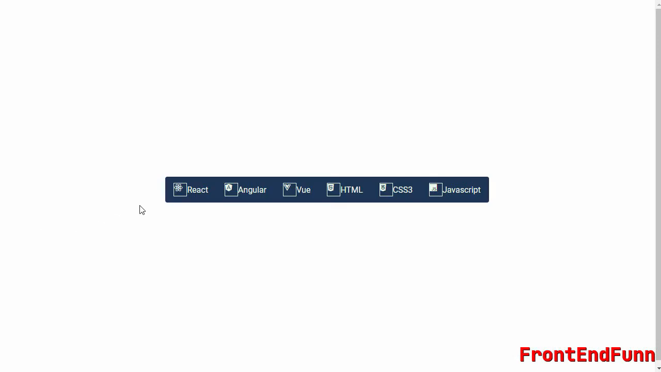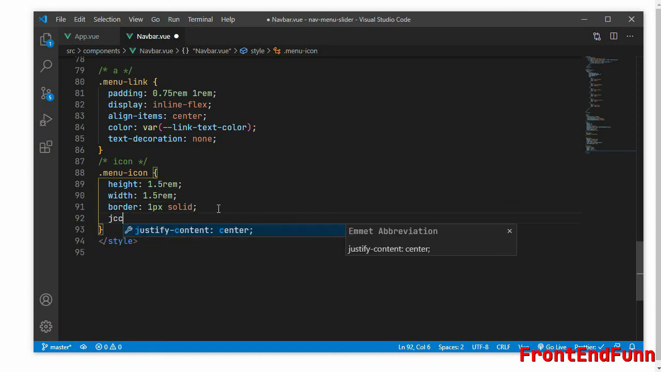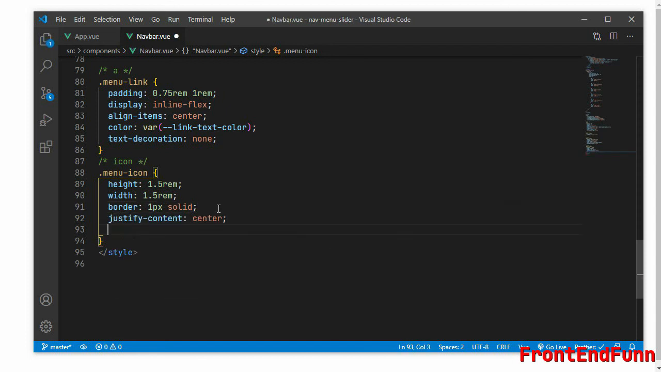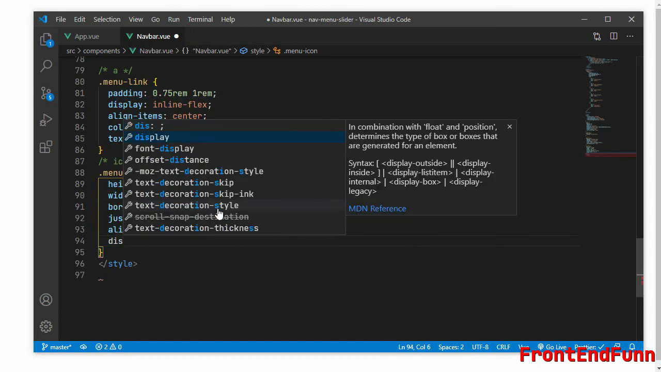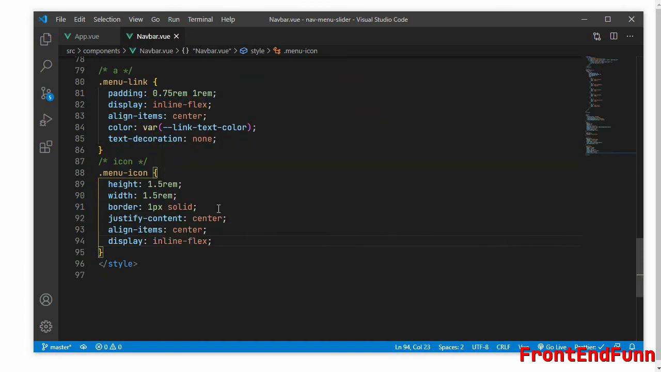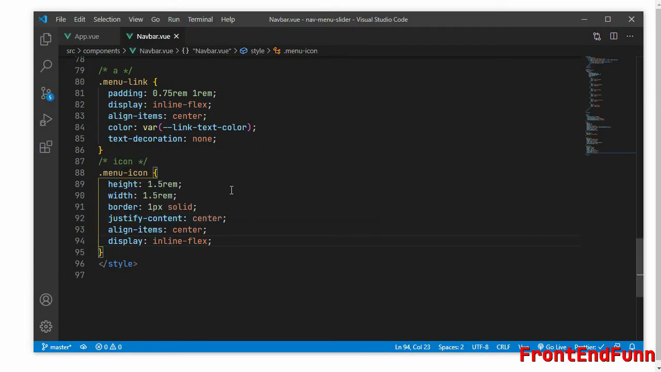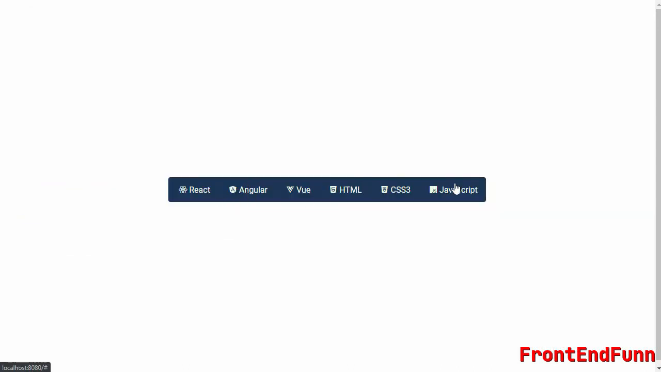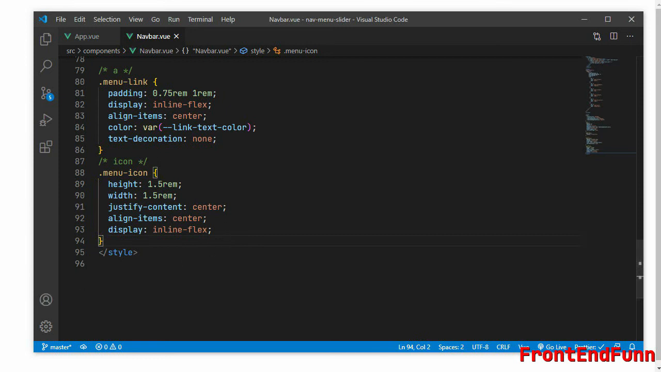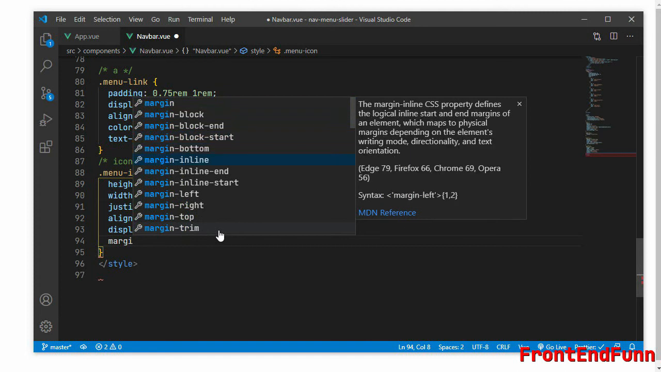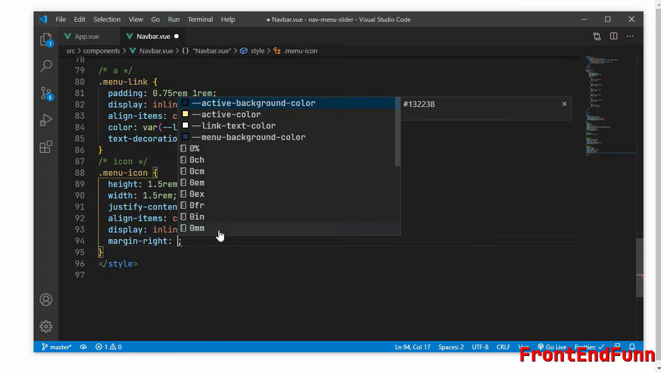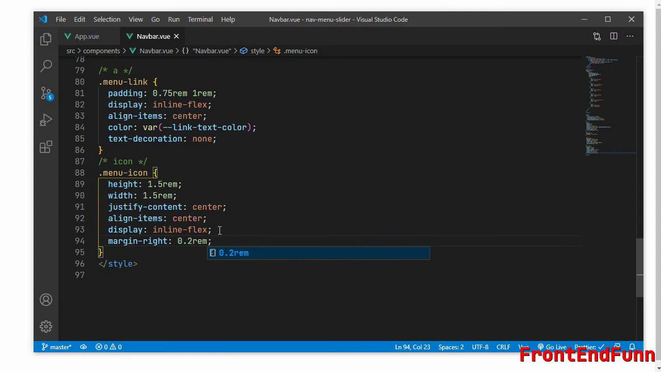Okay, so we want the icon to be centered, so we can just add justify content center, align items center, and we'll display it as inline flex. Okay, we'll get rid of this border now. Cool. And let's add some margin towards the right, 0.2 rems.